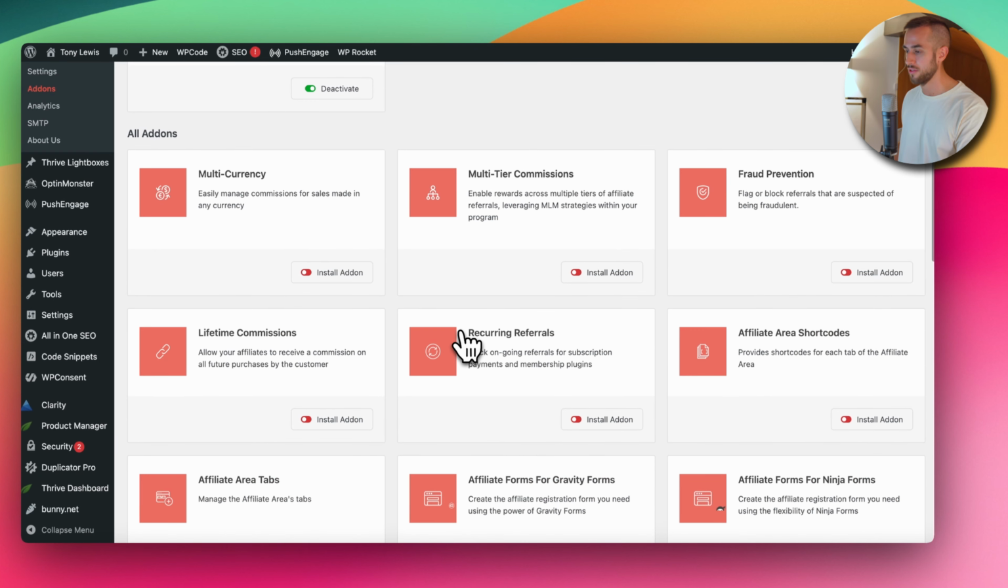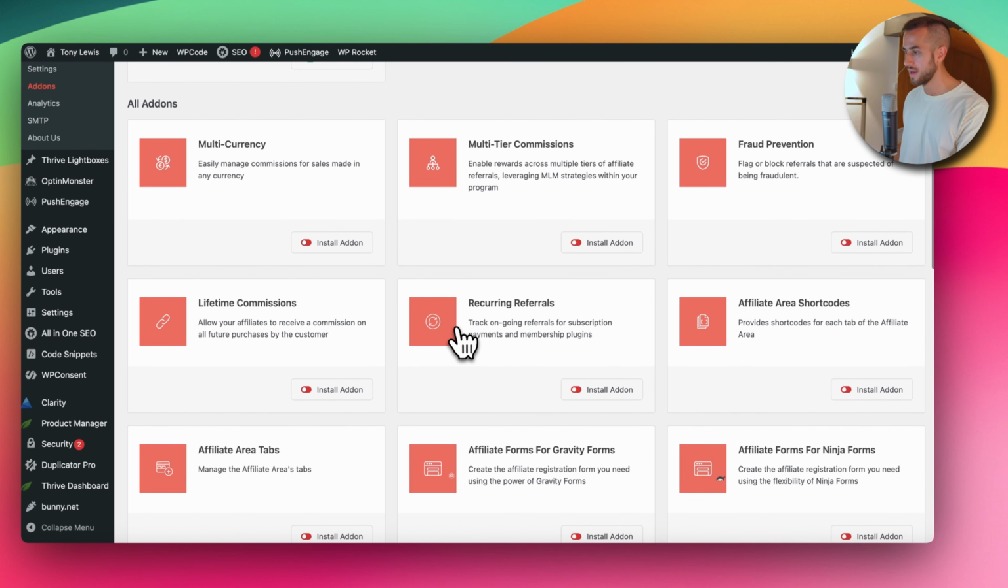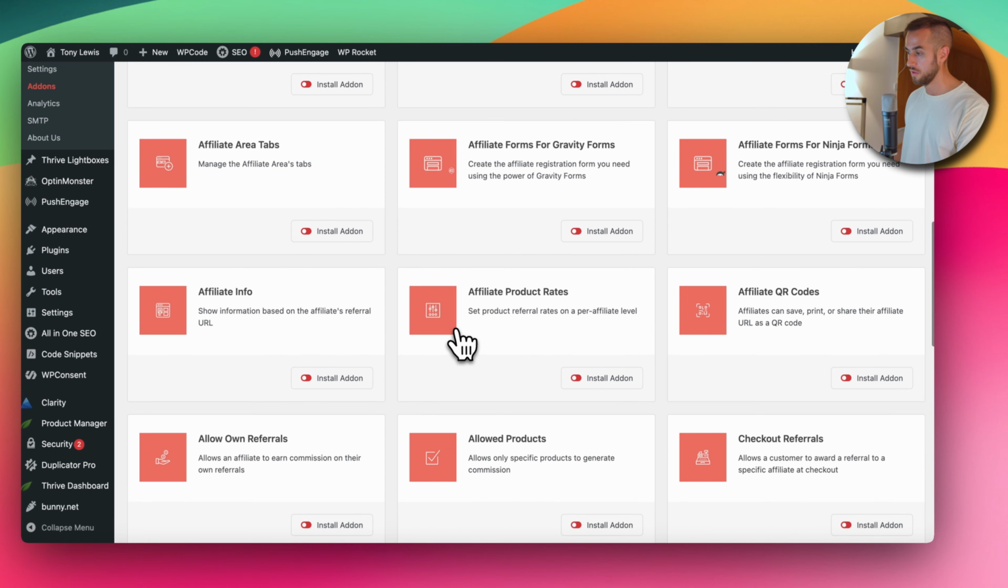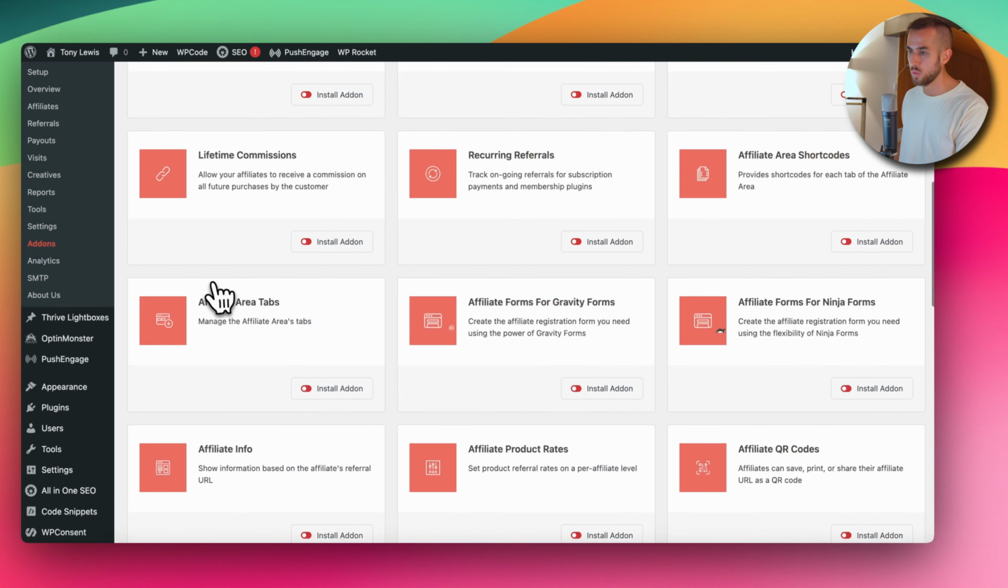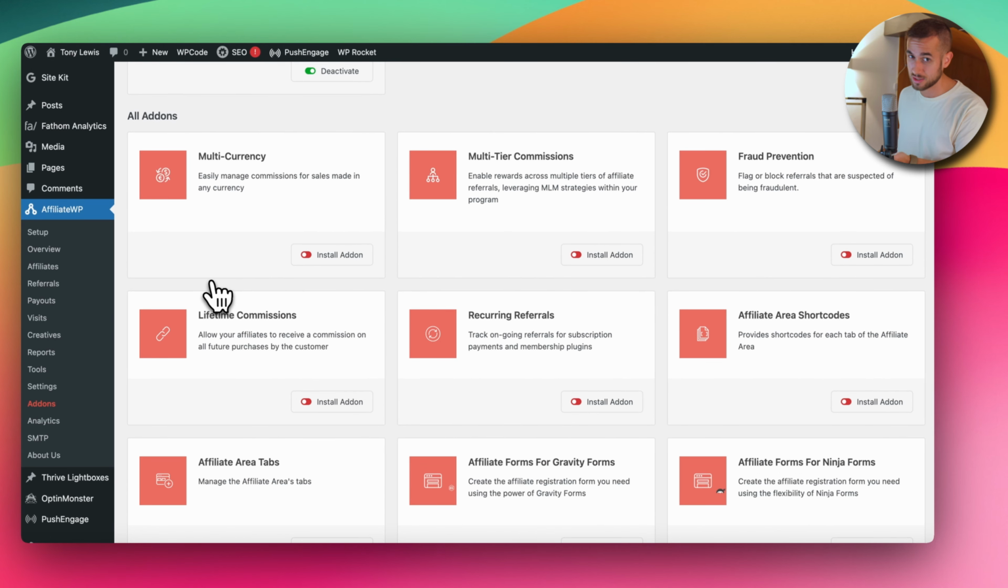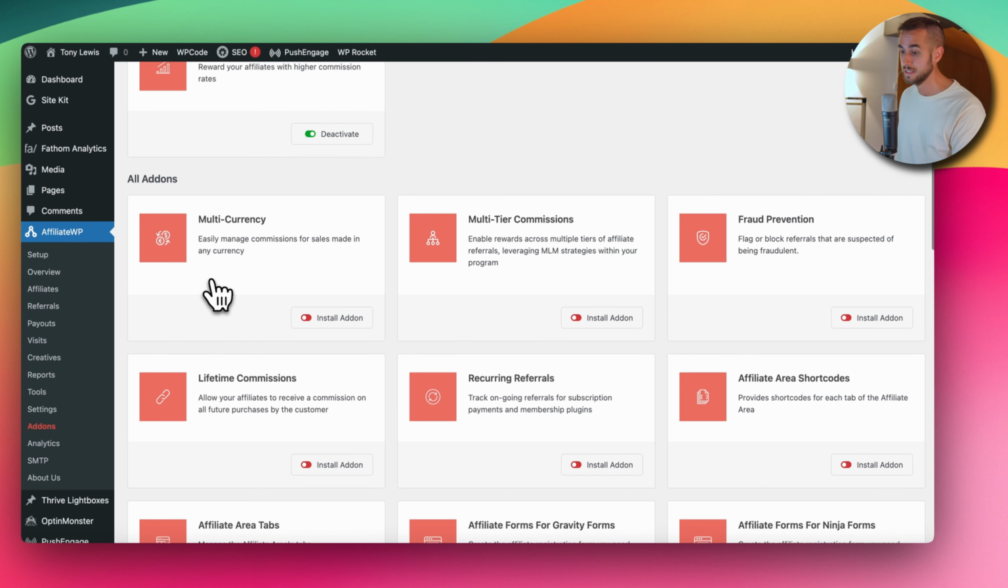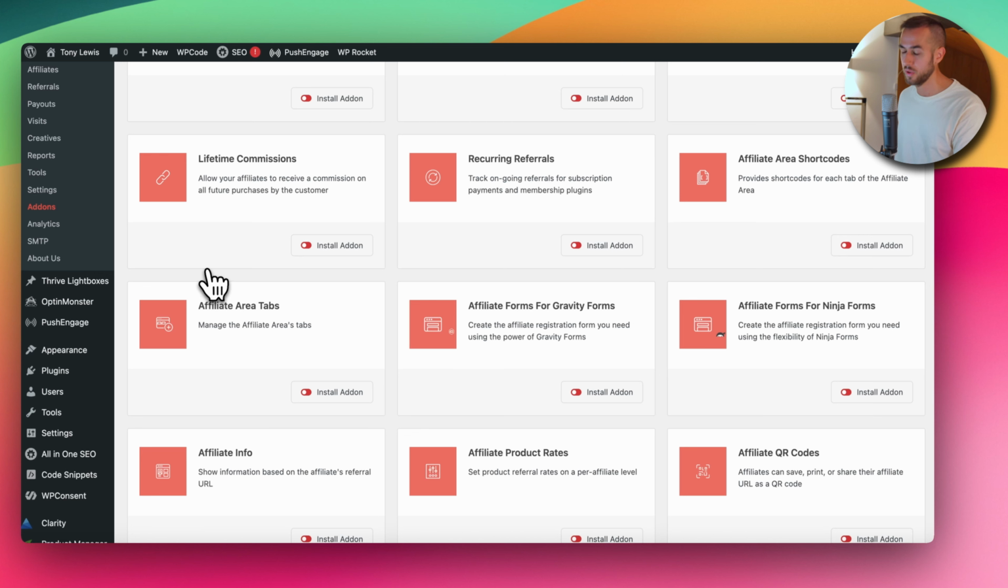And you can kind of see how there are so many different add-ons that you can install with Affiliate WP. It's just one that I don't necessarily install on all of my sites. It depends on whether I'm looking to run an affiliate program or not. But if I am, then it's definitely on there.